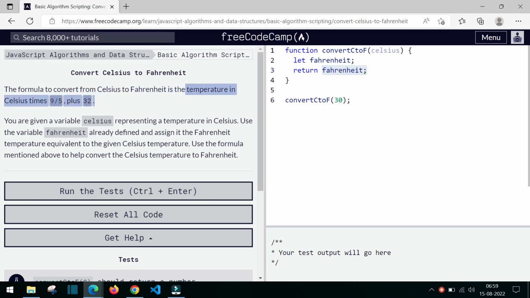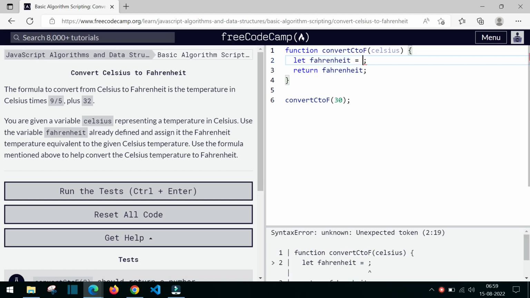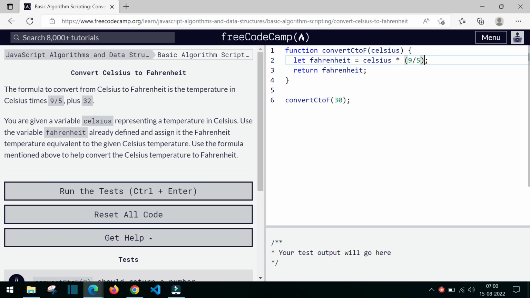They have already assigned let Fahrenheit, so we have to give the formula here. For example, we have to give Celsius, and we have to multiply that by 9 by 5, and then we have to add 32 here. So now the temperature in Celsius will be converted to Fahrenheit, and we are returning that Fahrenheit. So we can see the result also.